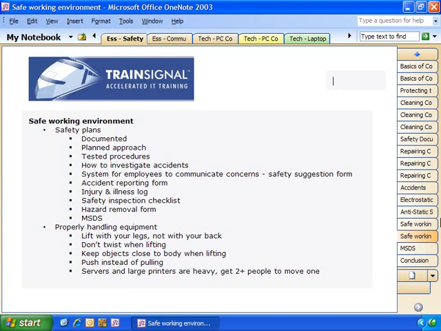You want to have an injury and illness log. Perhaps there's some chemical in the room that's making everyone ill or sick, and you want to create a log of illnesses so that you can document what's going on, and maybe you can identify what it is in the room that's causing people to get sick or to get injured. You want to have a safety inspection checklist.